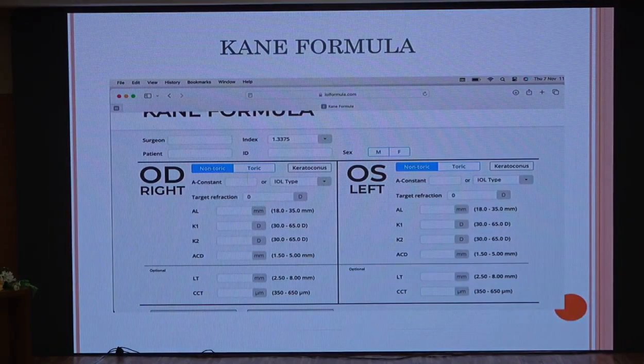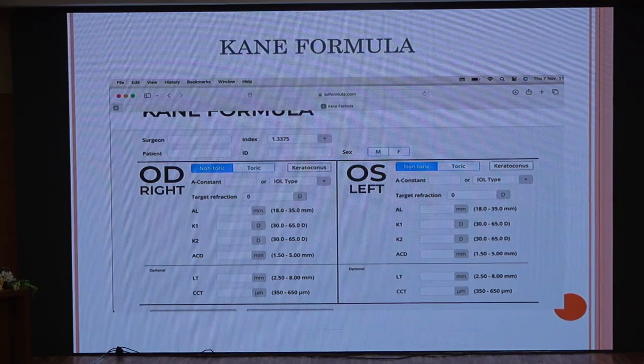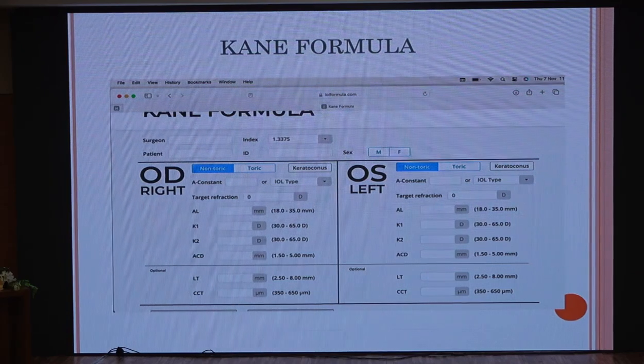Similarly, we have a Kane formula. So this again can be used for normal eyes as well as patients of keratoconus, and the same formula we use for the toricity also. So this formula itself provides the toric IOL calculation also. So you have calculation for the normal eye with less astigmatism, you have calculation for the eye having high astigmatism, where you are planning to do a toric IOL. So this single formula can give us all the proper readings.